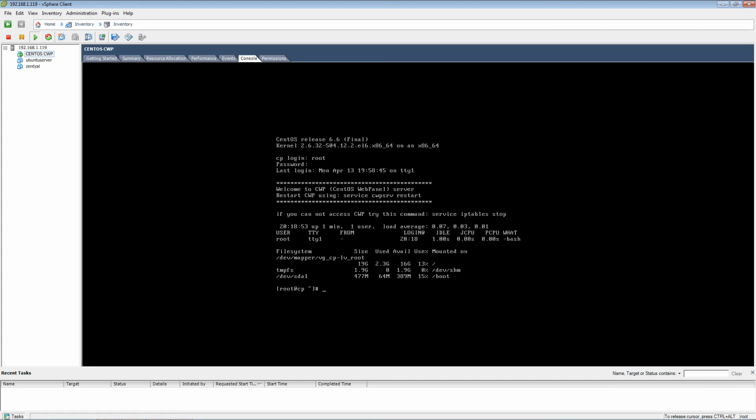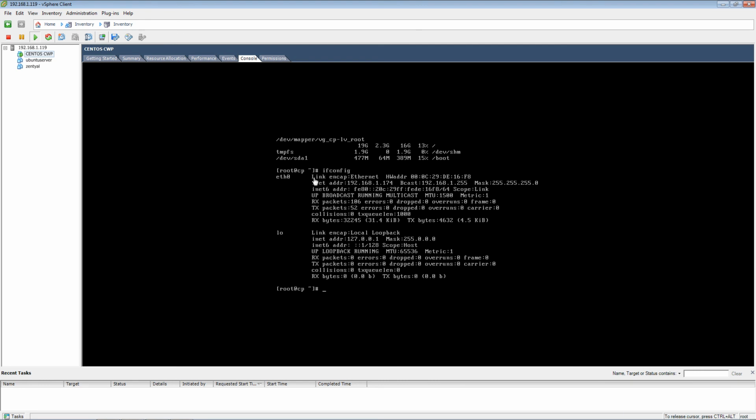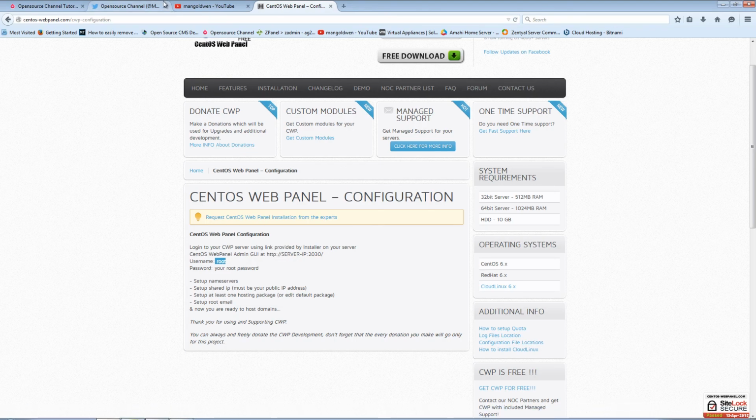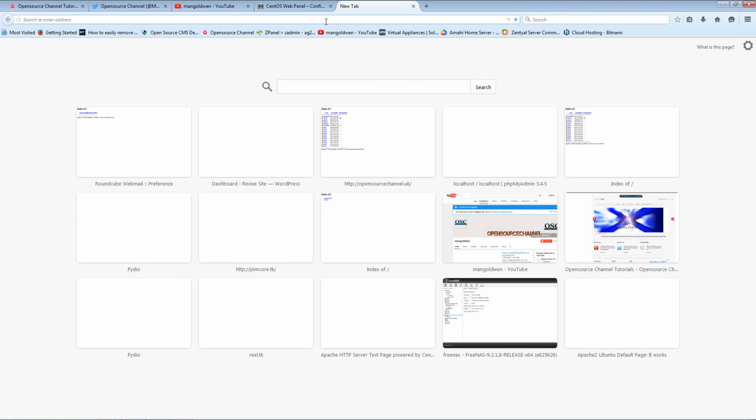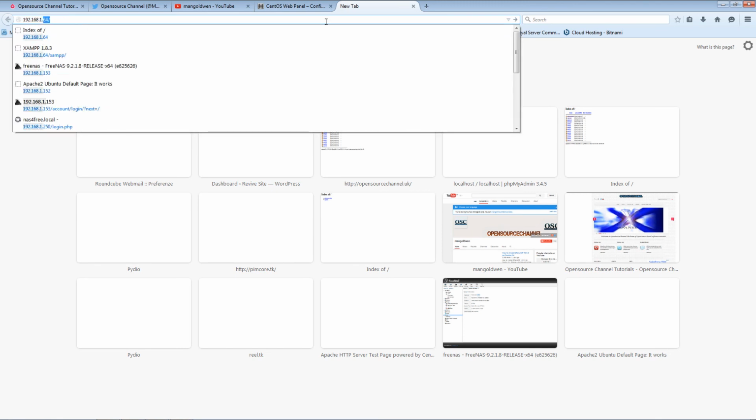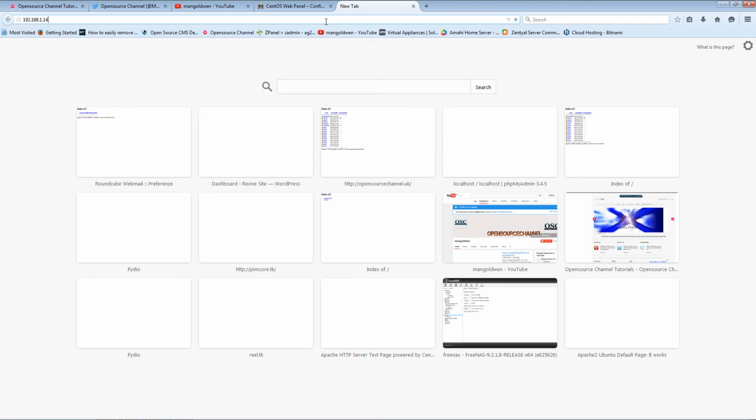Let's see if it actually says here any information. No, it doesn't say it, so I'm going to type ifconfig. And as you can see here, it tells me the internal IP, so you can actually get to the panel using this IP 174. So I go back here, open a new tab, and I'm using port 2030, and there we go.